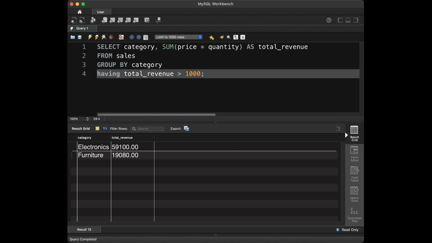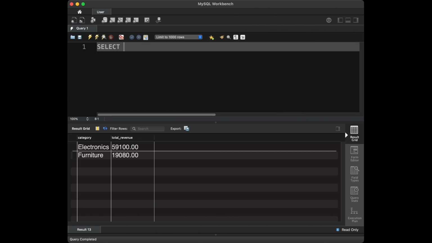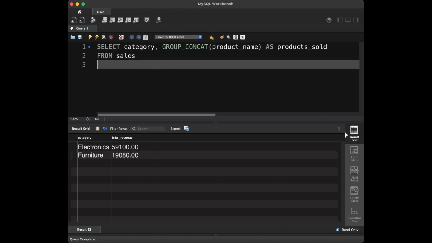The group concat function concatenates the values of a column within each group. It's particularly useful when you want to display multiple values in a single row. Let's find the products sold in each category, displayed as a comma-separated list. For this, we are going to say select category and group concat product name as products sold from sales group by category, and we are going to run this one. And here's our result.